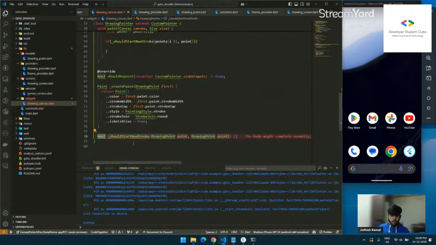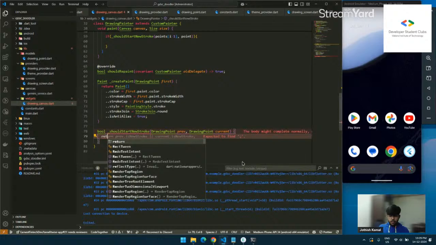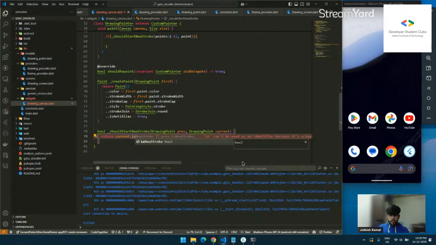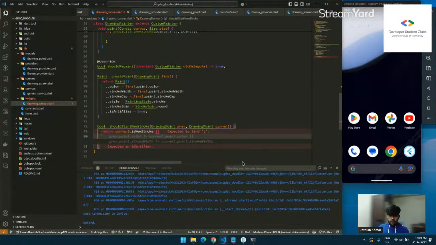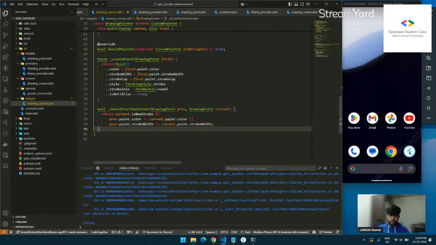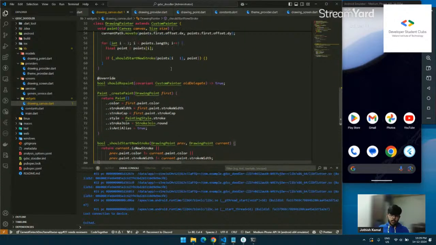Create method, drawing point. This one is previous, right? This one is current. Now we're gonna return. It's a current and new stroke. You have to start a new stroke. Otherwise, you have to check if the colors are matching or not. The colors are different or stroke is different. We just check this just in case.